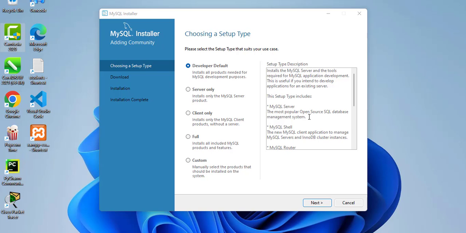Right now I'm connected to the internet, so the system has checked my internet connection and will continue with the most updated things on the internet. Otherwise, you can simply use the offline installer. Right now I'm using the online installer, even though it is the offline version. Okay, so let me simply go to next.